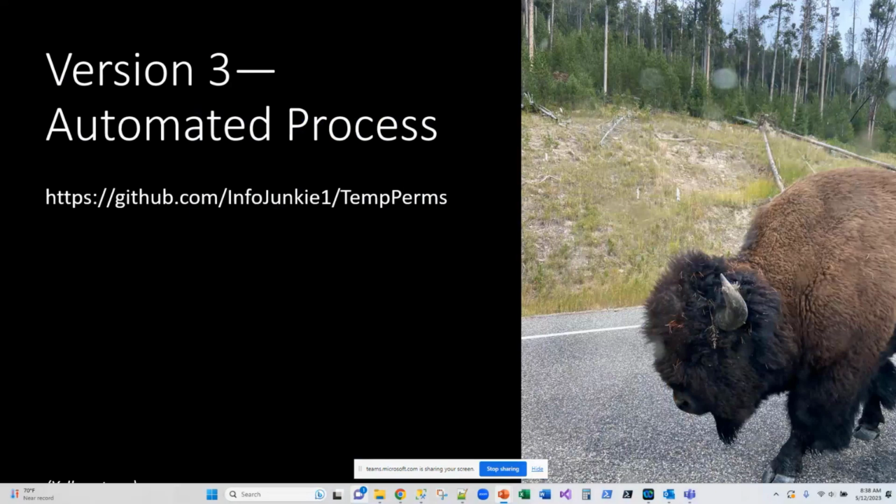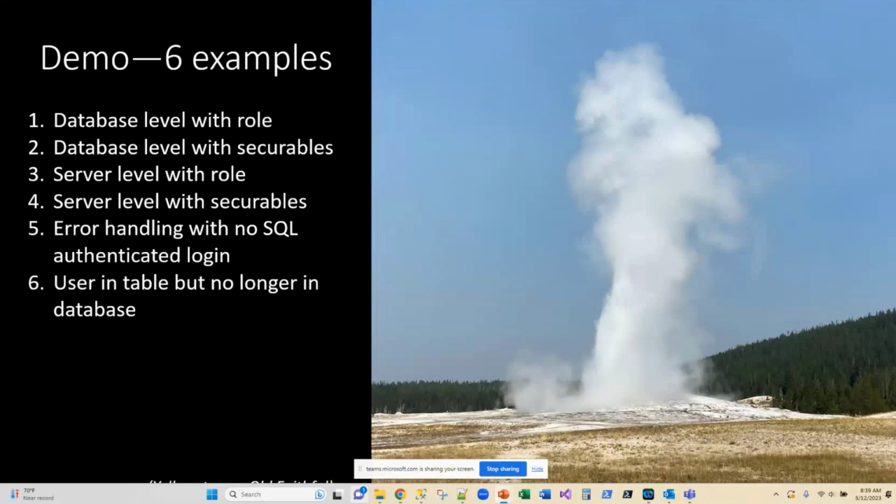I just wanted to also make a comment that this process was built for on-prem, and I have not tried using it in Azure, so I'm not sure how that would work, but this is an on-prem developed version. So with my demo, I'm going to go through 6 examples for you: database level with role, database level with securables, server level permissions with roles, server level permissions with securables, and some error handling examples.